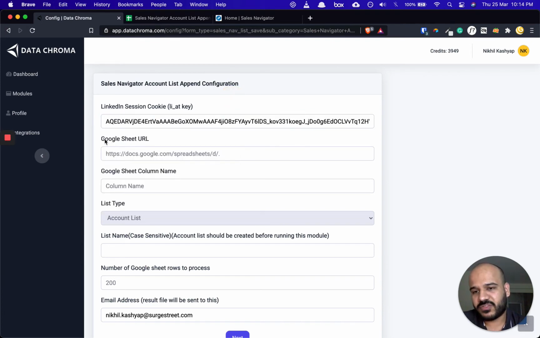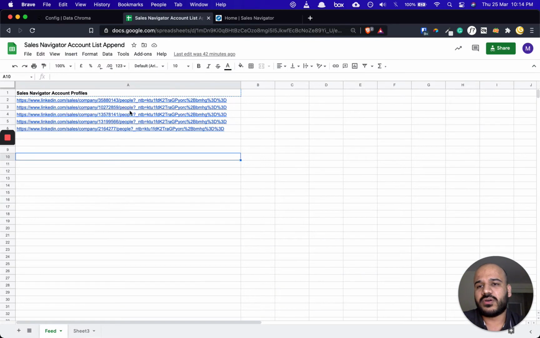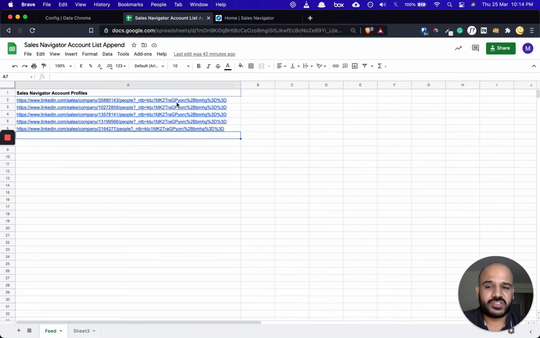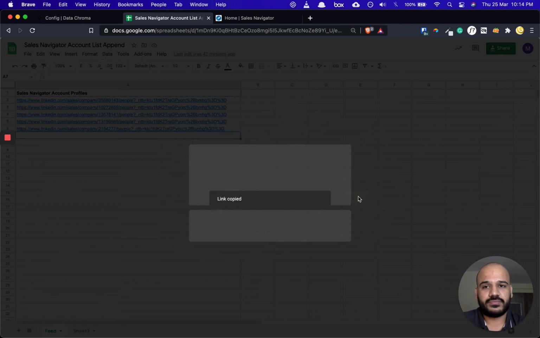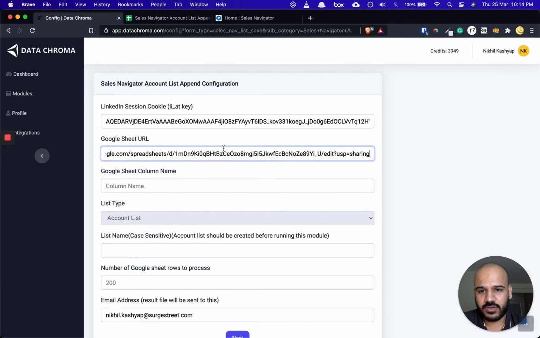Next field on the form is the Google Sheet URL. Like we talked about earlier, I've created this sheet. Then the next thing to do is I'm going to share the sheet, and I'm going to make sure that the anyone on the internet with this link can view option is selected. So I'm going to copy the link, go back to the form, paste this link here.